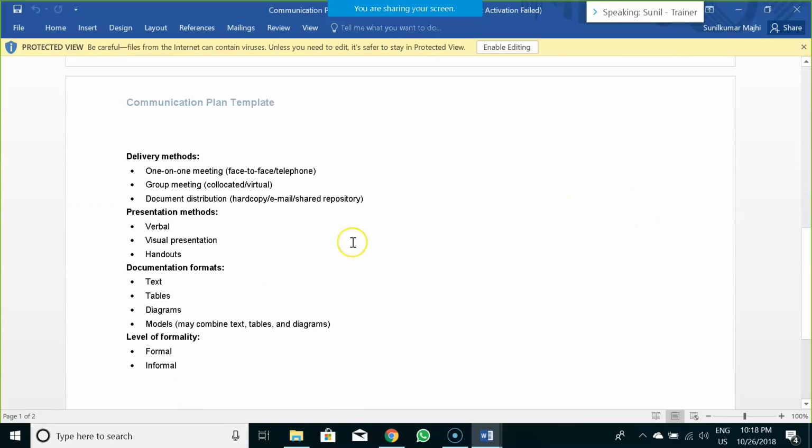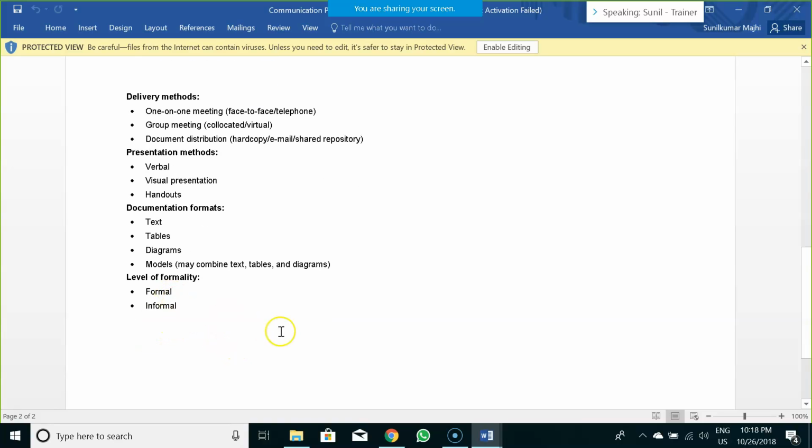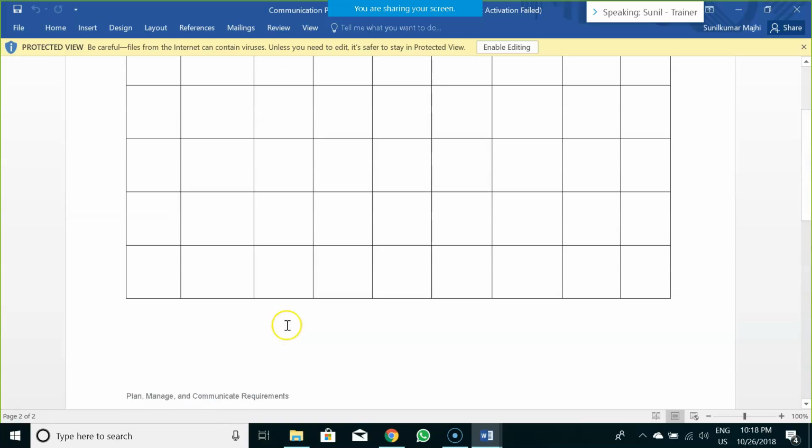So these are some of the delivery methods, like one-on-one meeting, face-to-face telephone, group meeting, document distribution like hard copy, email, shared repository, verbal, visual presentation. When it comes to presentation methods, document formats could be text, tables, diagrams, models, and so on. And level of formality can be both formal and informal.